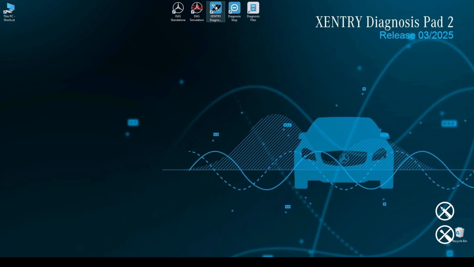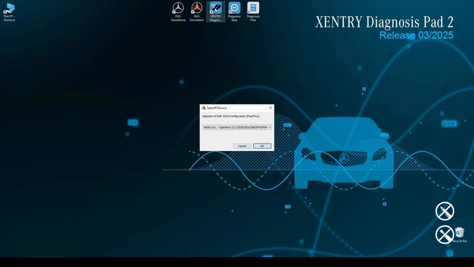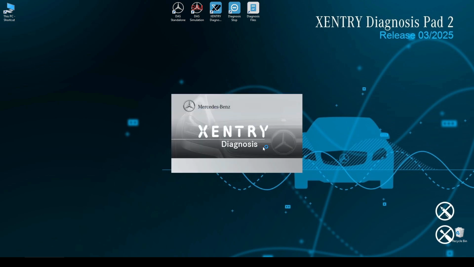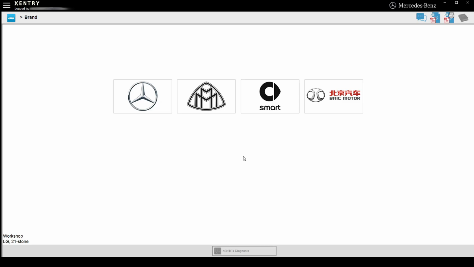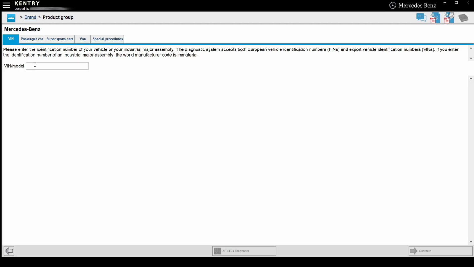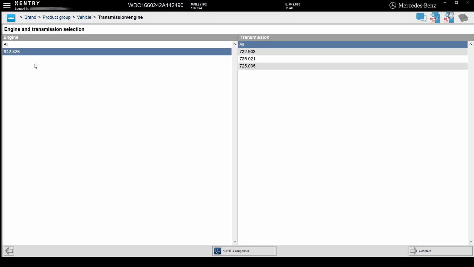All right, here we are. We're going to start up Sentry Diagnostics. I'm using the Tactrix OpenPort 2.0. I'm going to select the Mercedes, and we're going to put our VIN here. Let me just quickly get it. And this is where you select your engine. It's already selected because there's only one.